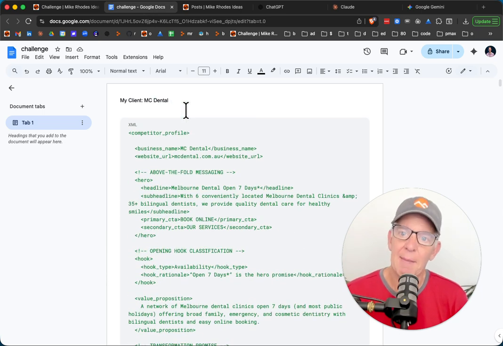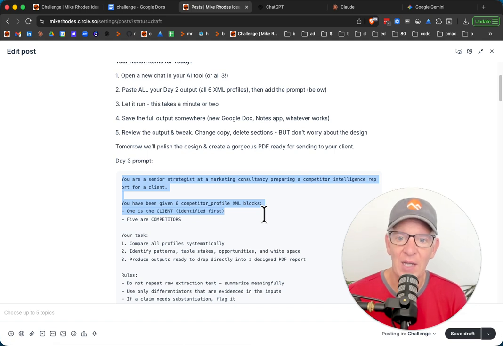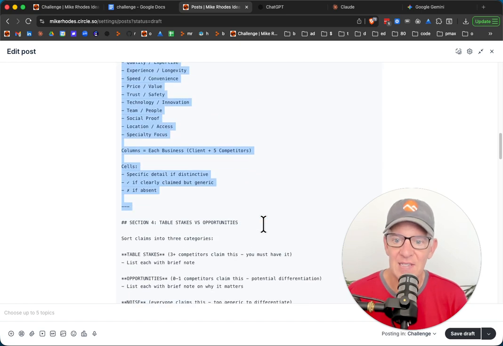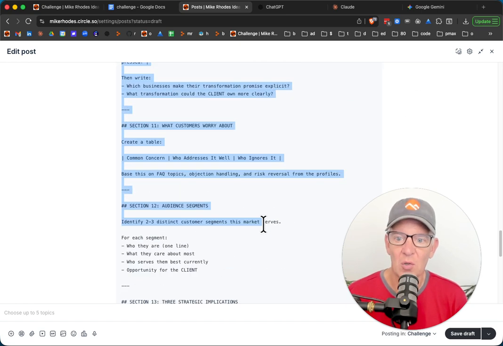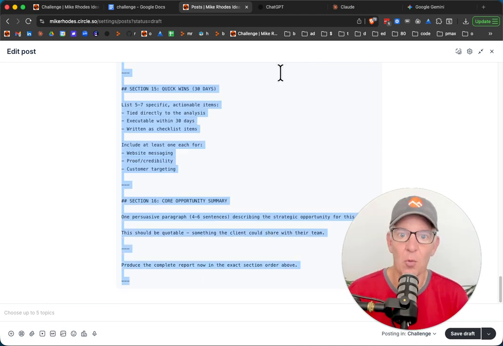Let's grab the prompt first. So you're a senior strategist. I'm not going to read the whole thing, don't worry. At a marketing consultancy, preparing a competitor intelligence report. You've been given 6 competitor profile blocks. 1 is the client, 5 are competitors. Here you go. Here's your task. Here are the rules, and these are the sections that we want you to create. Boom, boom, boom, boom, boom, boom, boom. Right, do that in order.